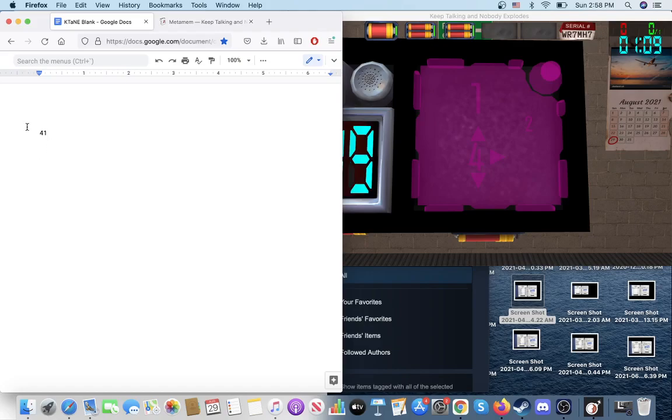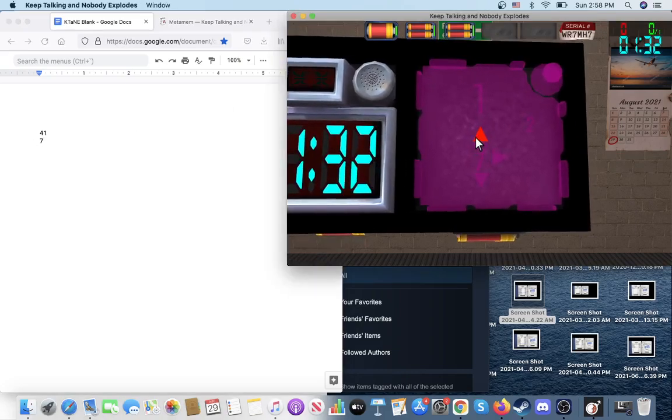Now, what we're going to do here is take this second number, the 1, minus the first number. 1 minus 4 is -3. And this is negative, so we add 10, mod 10. So -3 plus 10 is 7. So now we put that below. Now, what we do is we add up the rightmost digit in each of these 2 strings. So 1 plus 7 is 8. And that's what number we submit.